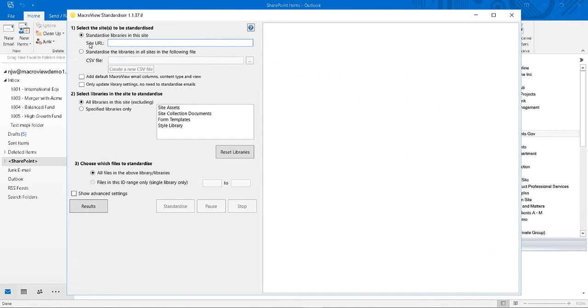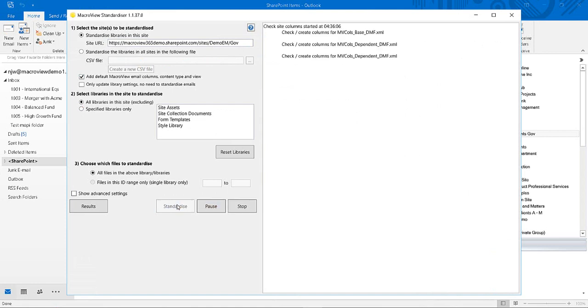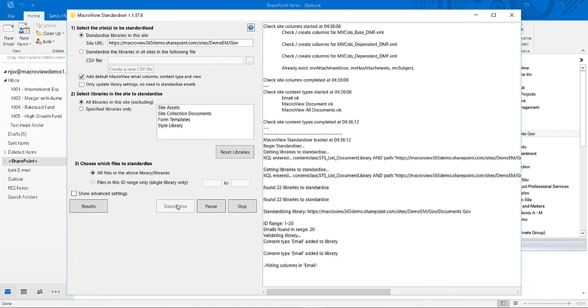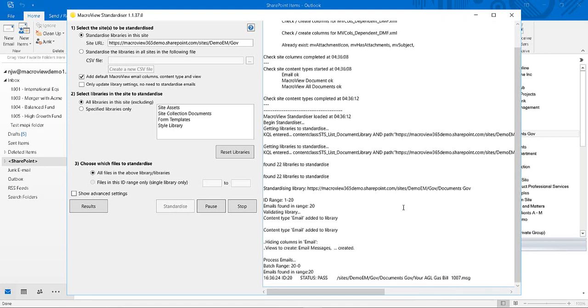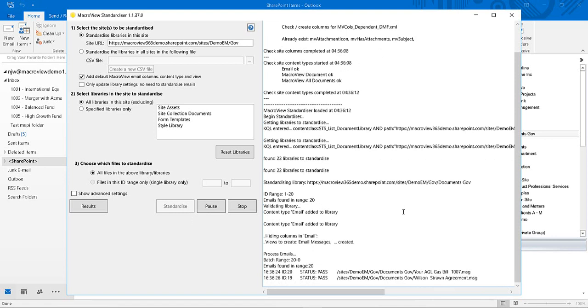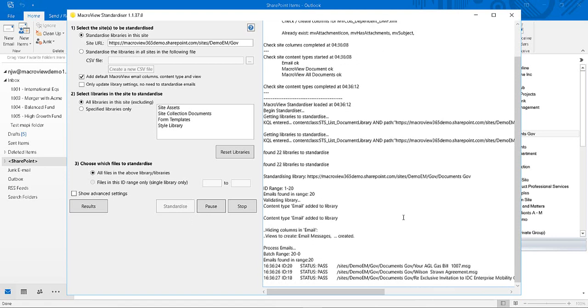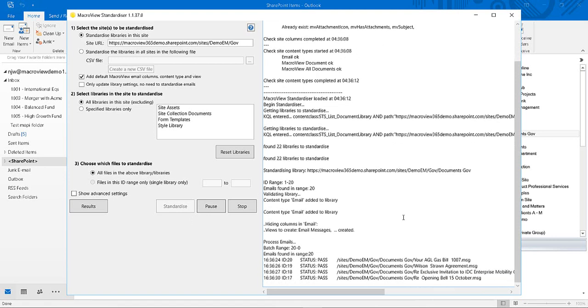Next, let's use Standardiser to process our migrated emails. Here's the URL for our government site. Checking this box causes the standard MacroView content type and view to be added to our library. Now let's standardize. The content types have been added, and now MacroView is processing the emails that it found in our document library.